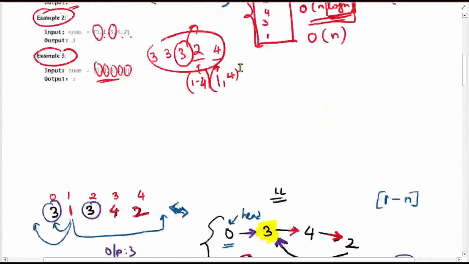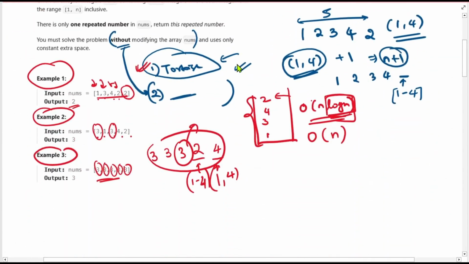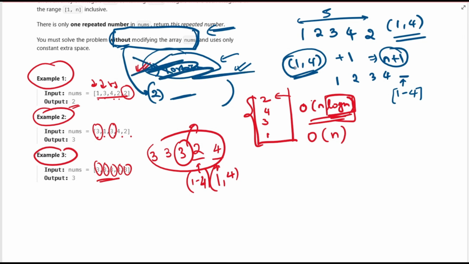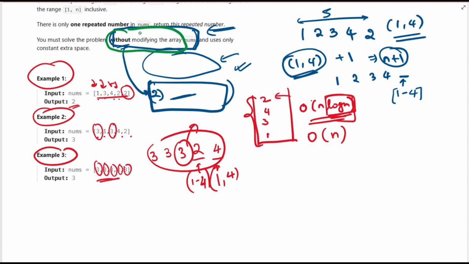In the original problem, they have mentioned, I think it is here itself, you can see, without modifying the nums. But if this condition was not given, you don't really need the whole first solution itself. I know it is very complicated. So there is a second solution which is much, much easier, which I am showing if it is without modifying the array.